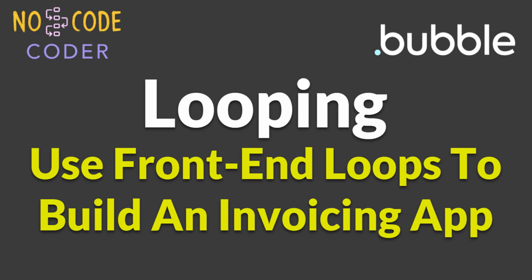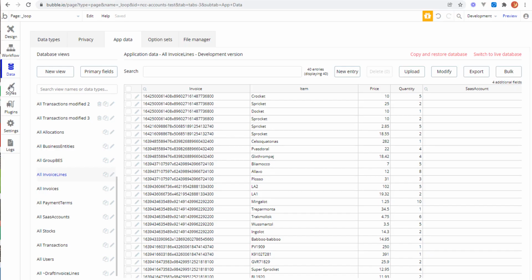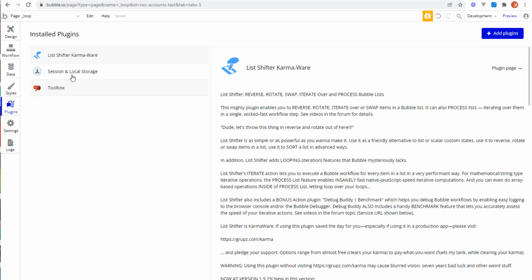However, there are plugins that do that and they're very good. There's only one really that is free, so let's have a look at that one in plugins. This is one called ListShifter. It says KarmaWare. It's by a guy called Keith. It's called KarmaWare because he's letting you have it for free. But if you like it and you get some value out of it, send him a donation. There's a link somewhere where you can do that.